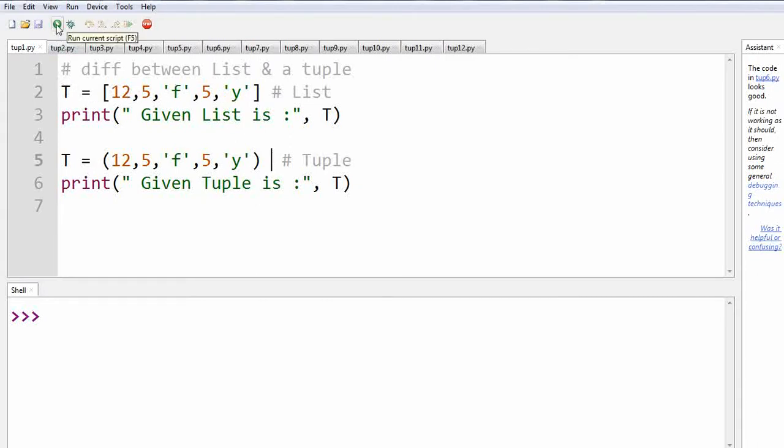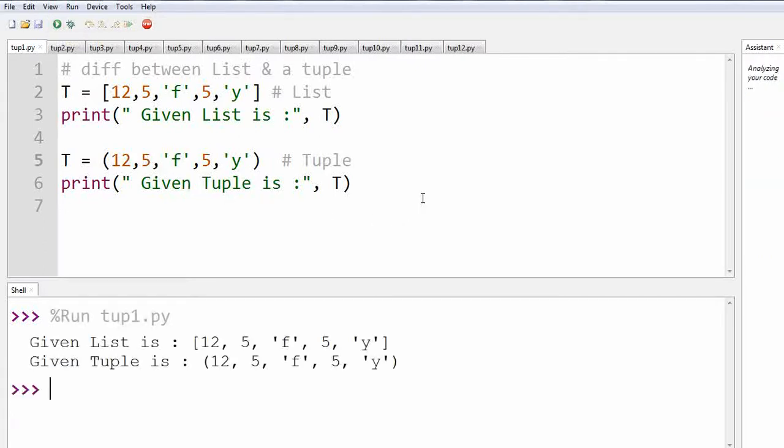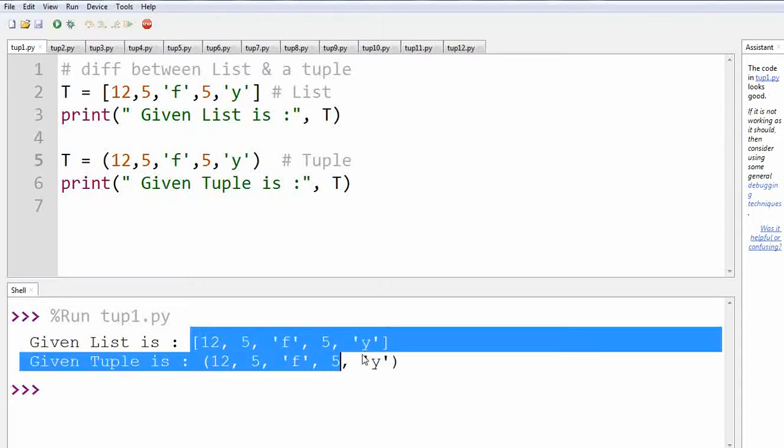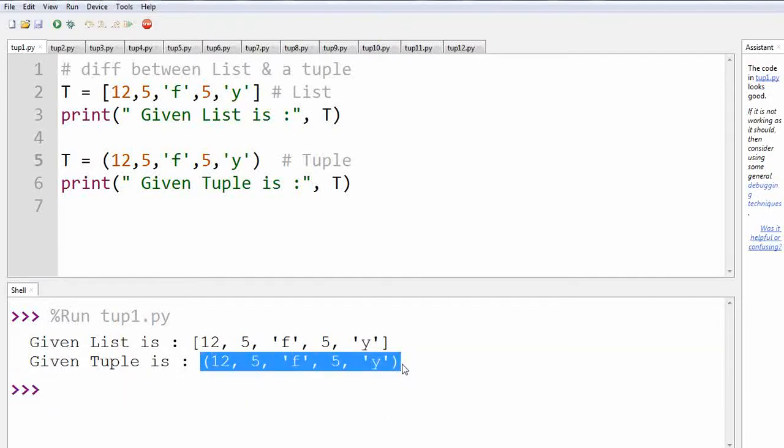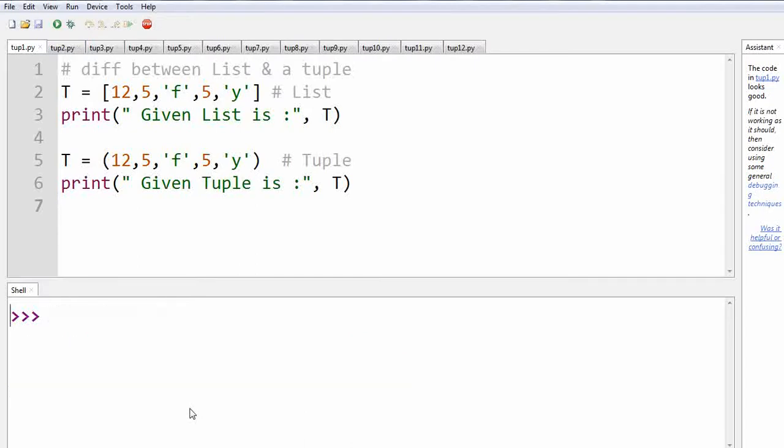So let us see the output of this. I have executed this program and we are getting this output. So first one is list. As you can see, we are having elements within square brackets. In the second one, we are having elements within parentheses. So by seeing these brackets, we can differentiate them. Now let us move to our next program.